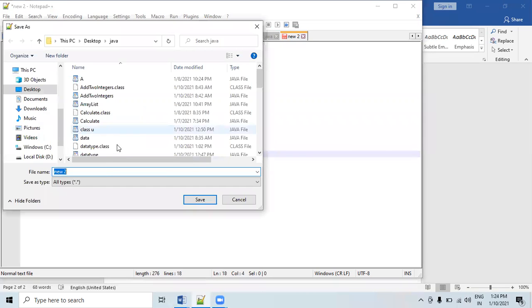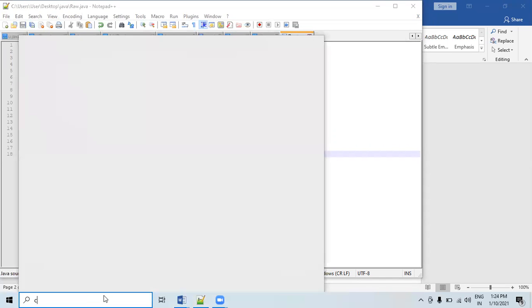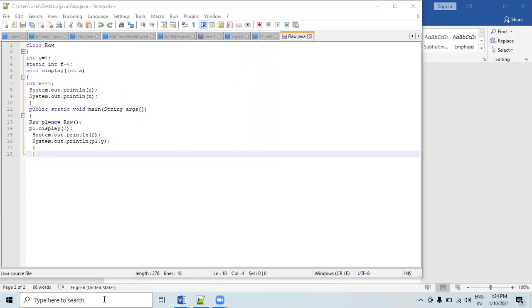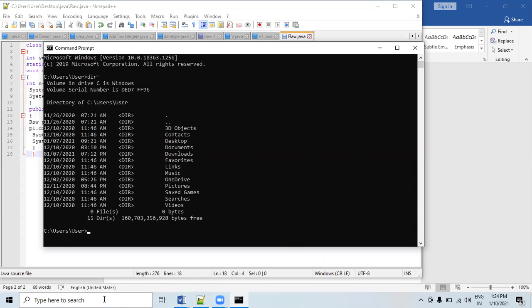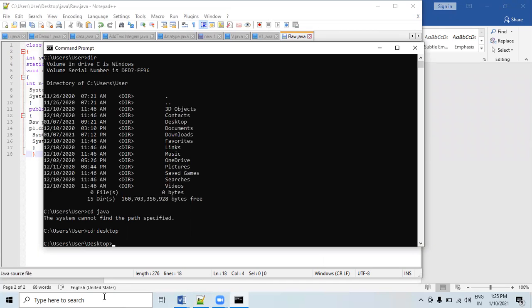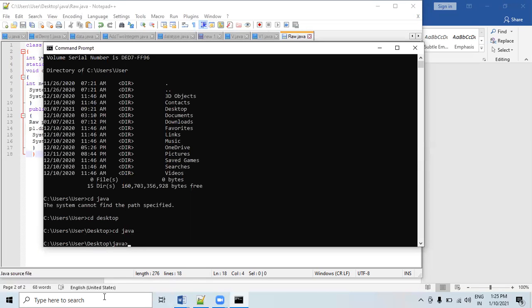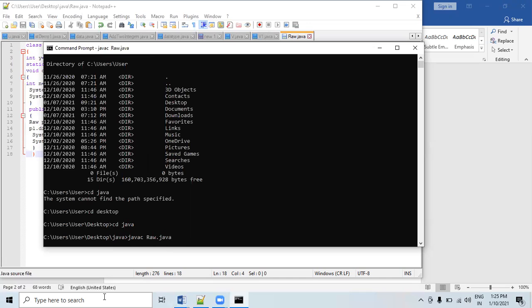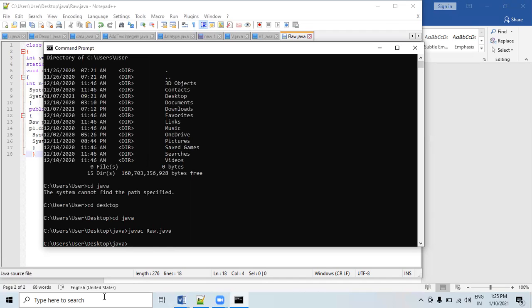We save it with the .java extension on the desktop, in the java folder. Then run it. If there is an error, it will show us. We have to specify the desktop name also, because we saved it on the desktop in the java folder. Then cd java folder name, then javac with the file name .java. If there is an error, it will not compile properly. After compiling, it shows no error, so it is error free.